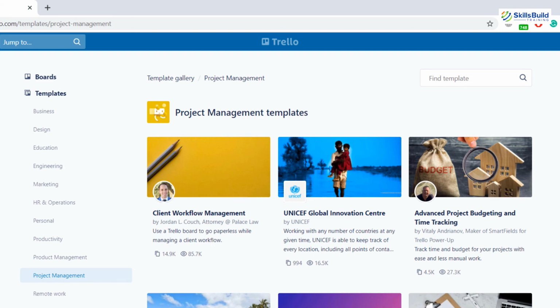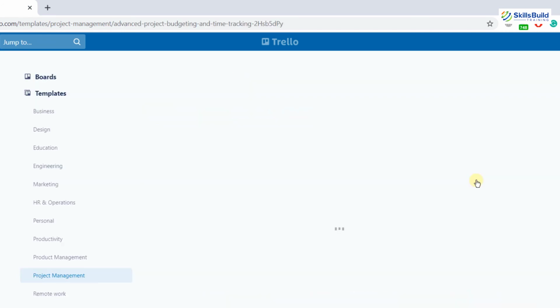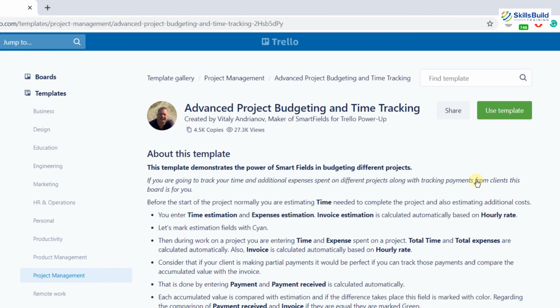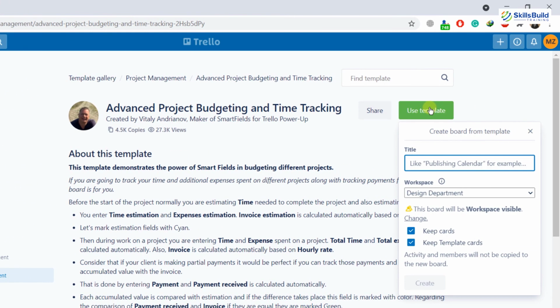I can use any of these available. So I'm going with this one. So I will just click on it. So basically a template is a pre-made board which has all the things which are needed to use in a board. So I will just click on this use template button. What it will do is ask for the name. I will write here August 2021 because I want to use this template for the month of August.